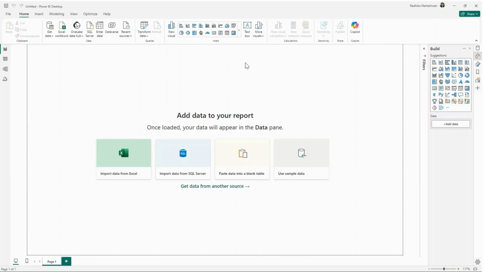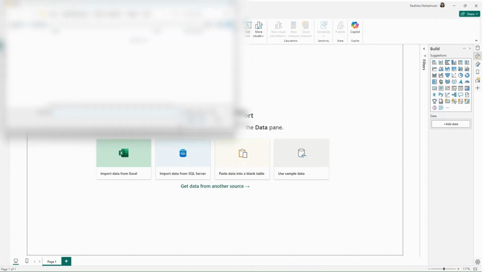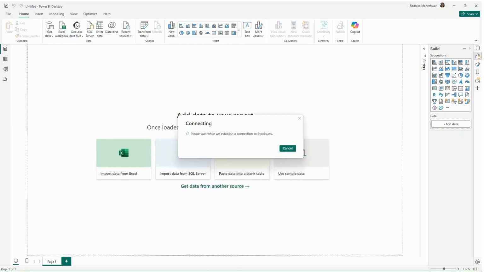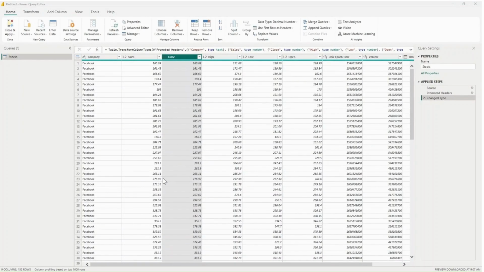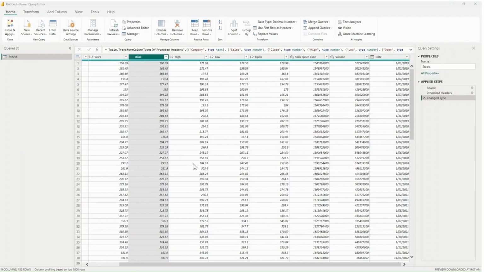We first need to get data into Power BI. The data is in the form of a CSV file. So I will select Text/CSV and then select my file and click on open. Now I will select transform data as we need to put some transformations in the data and also create a date table. So these are loaded all right.